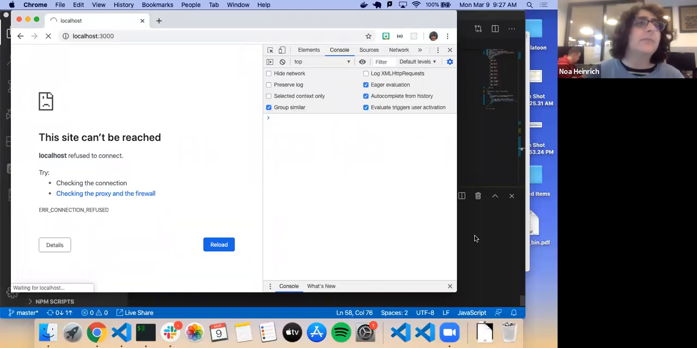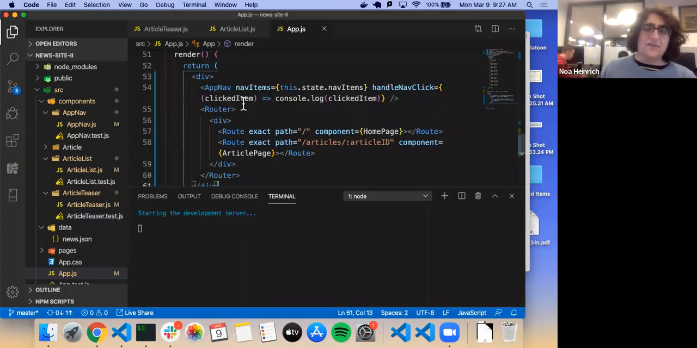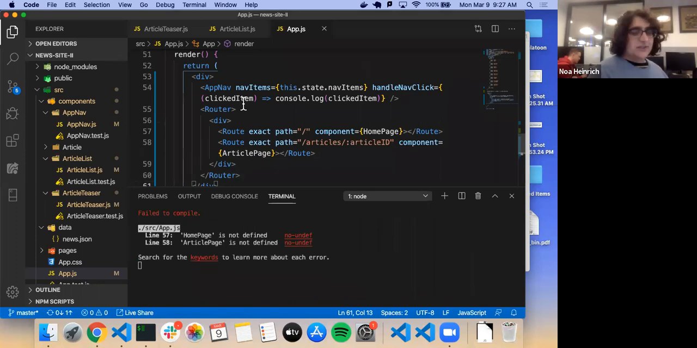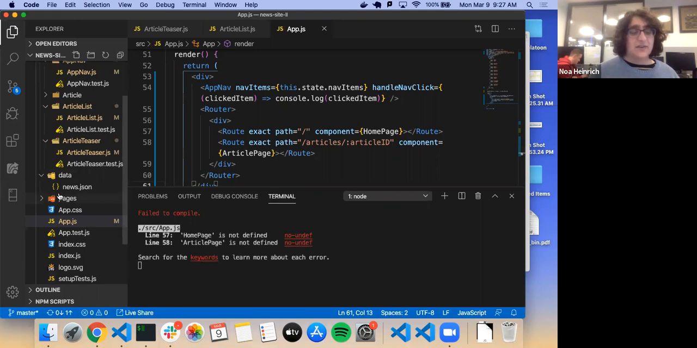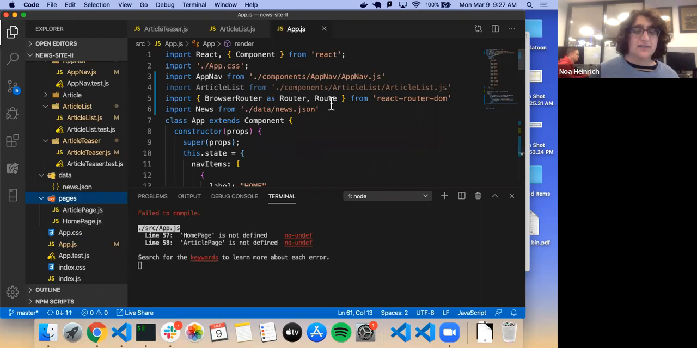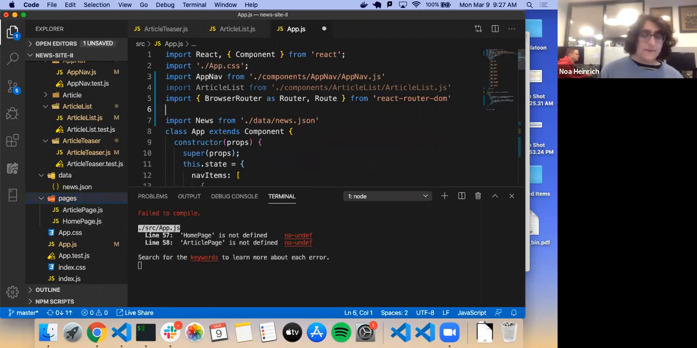Give it a minute. So the Router and the Routes are invisible components. We're not actually going to see them, but they allow us to set things up so that we can visit other pages, which are defined with path. I do need to import these other things, I just realized. Those live in pages, and we've got ArticlePage.js and Homepage.js. Let me do some quick importing.